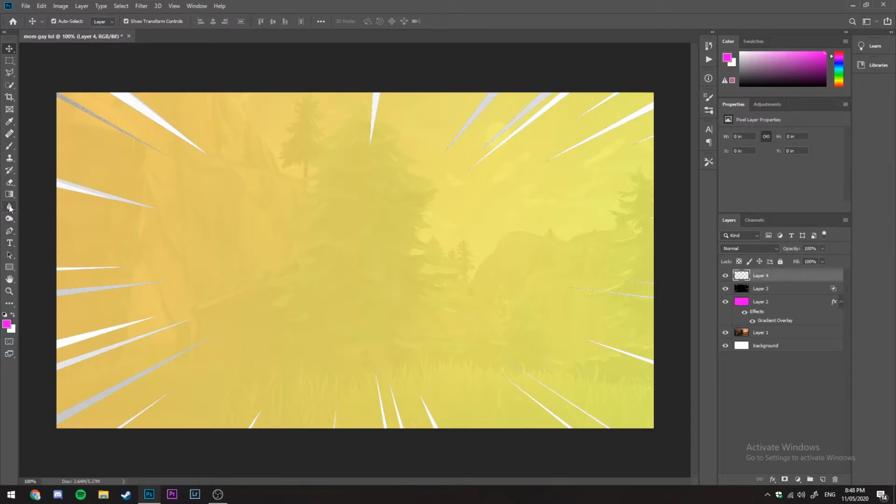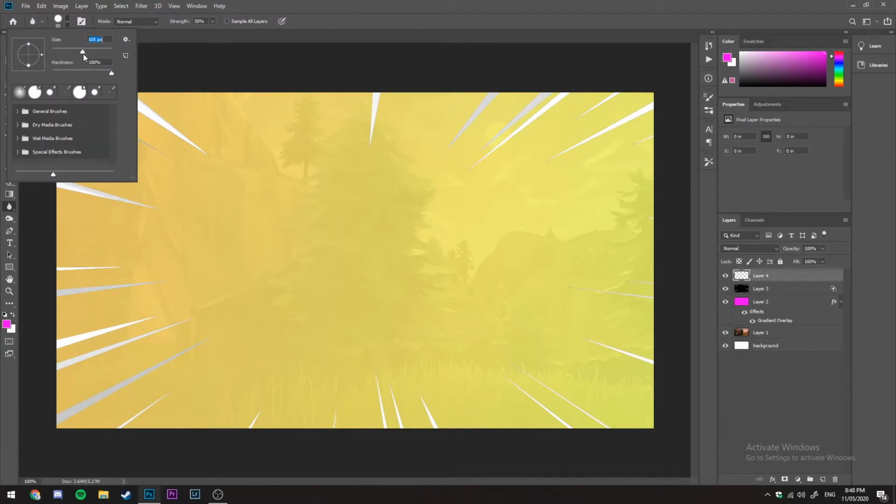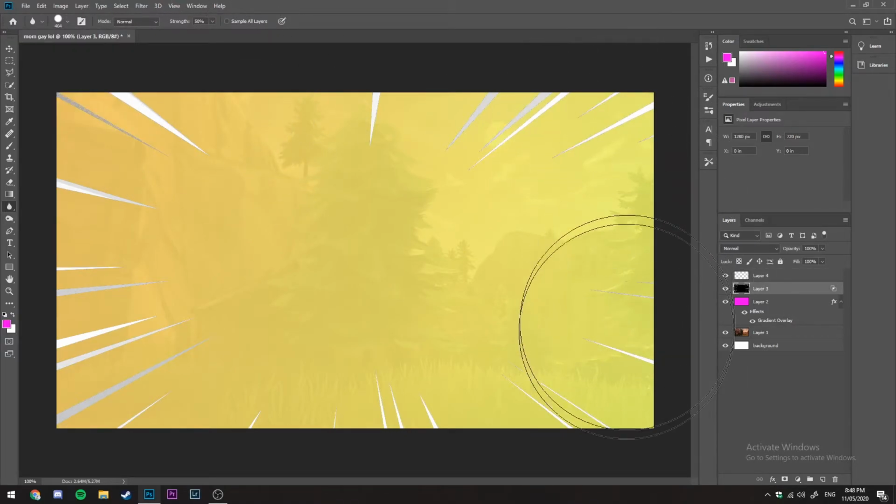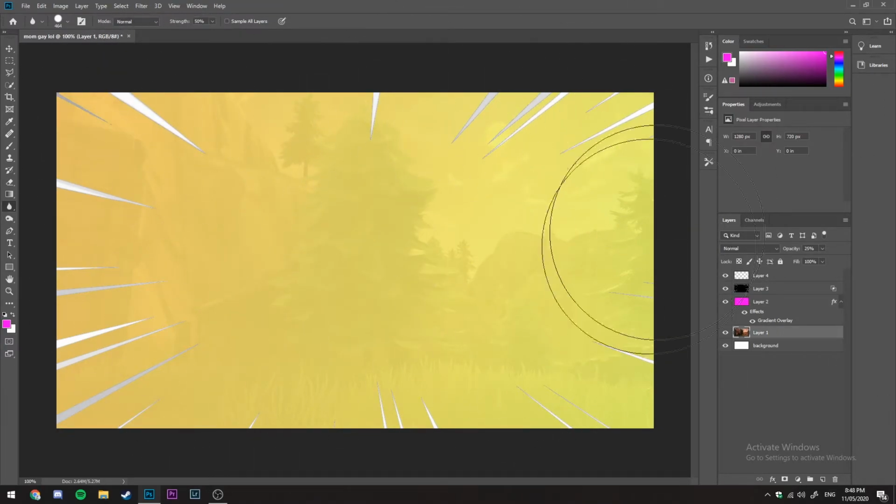Alright. And then once you've done that, you want to create a new layer. This time you want to click on this thing right here and set it to blur. Then increase the size to a pretty big size, and you're going to blend all these in. And you want to blend this in. Then you want to blend this in.